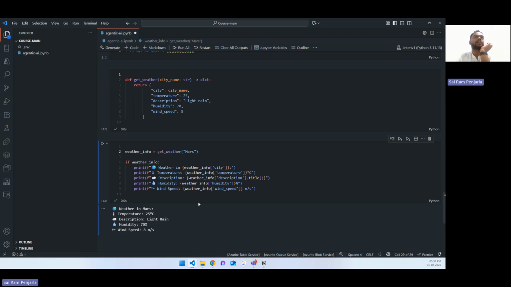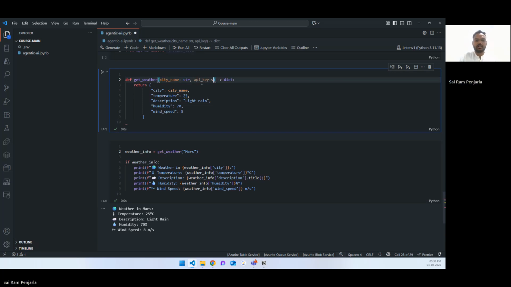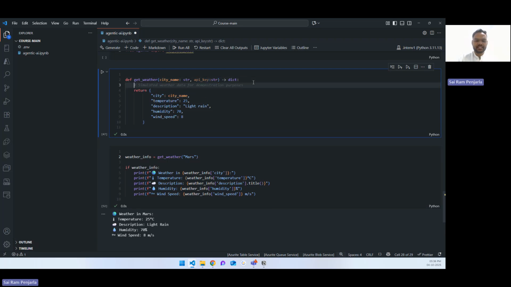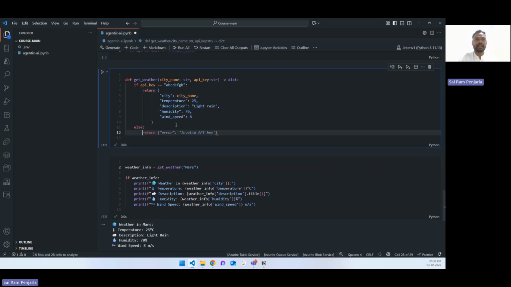Okay, no issues here. Now to complicate it slightly, I'll add one more parameter called API key, which is also going to be a string value. I'll do a very simple if-else condition. If API key equal to FG, if it is this, then it is a correct API key. You have to return this one. Else, invalid API key. Very simple function.